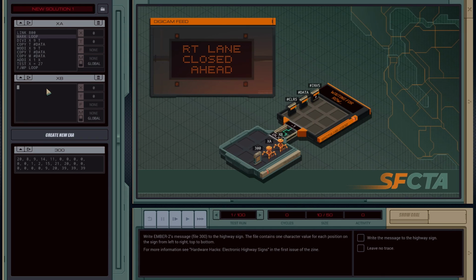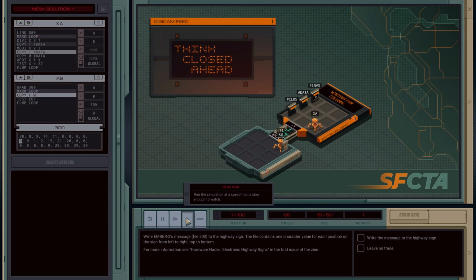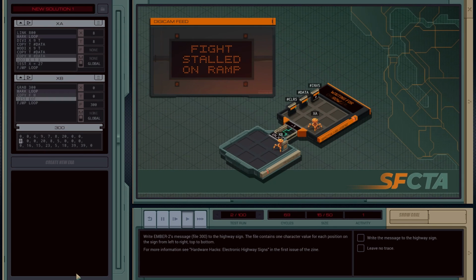So this guy is just going to grab 300 and then it's going to sit in a loop. Mark loop, and then copy F to M. Now we're going to test EOF, and if it's false, we're going to jump back to loop. I think that should work. Let's try this. Oh, there, totally worked.